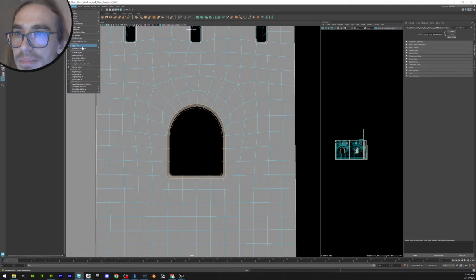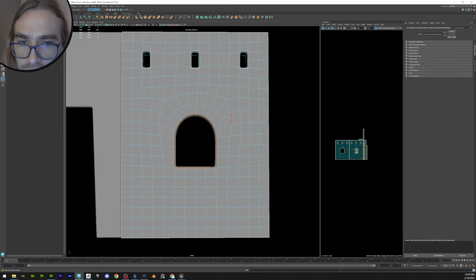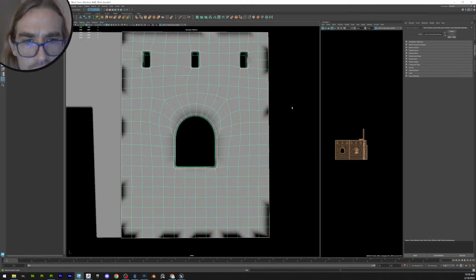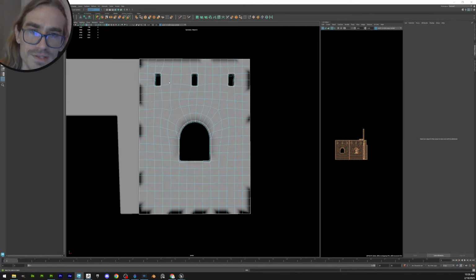Mesh display, soften edges. Oh my god, you see it does this very weird stuff.